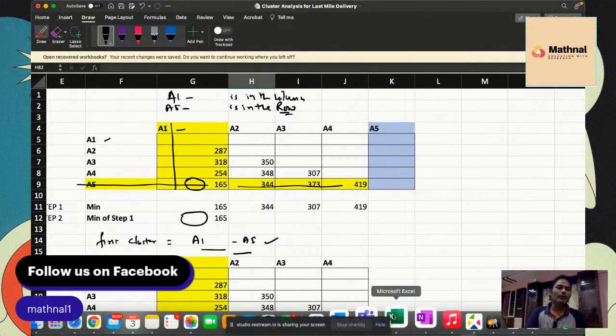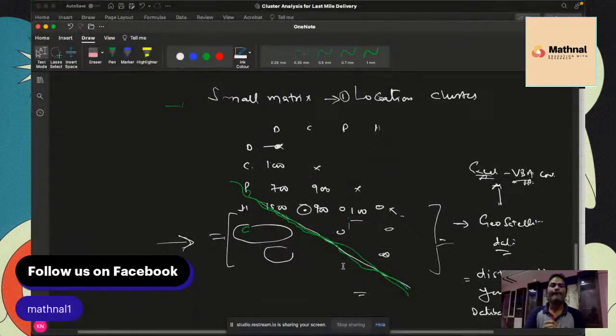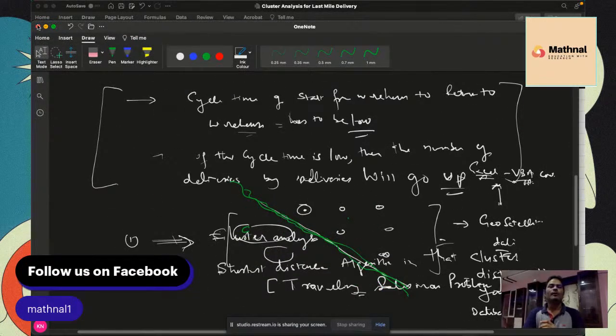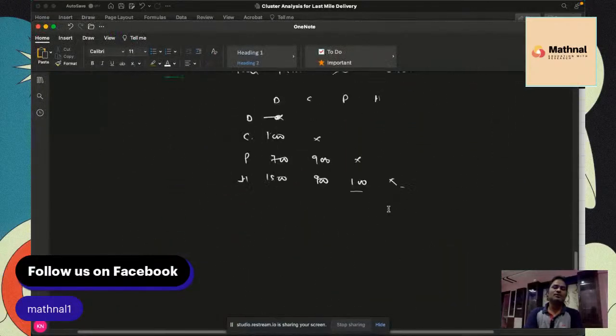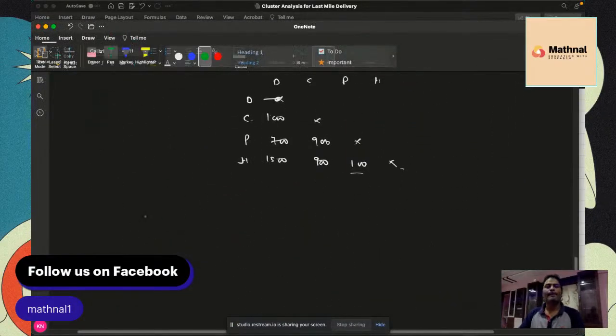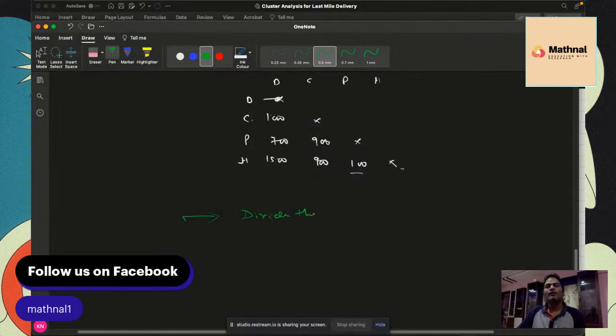We have to divide total delivery locations into various kinds of clusters. That is the first step of optimization. Divide the total delivery locations into clusters.